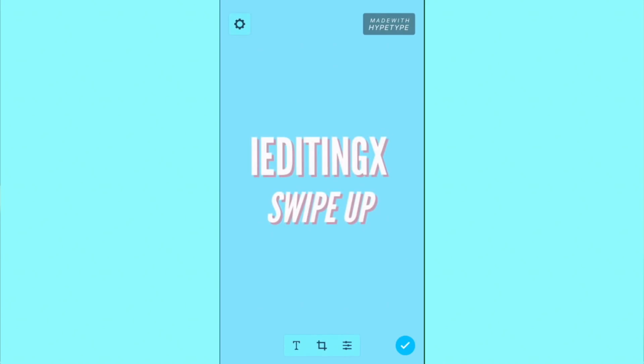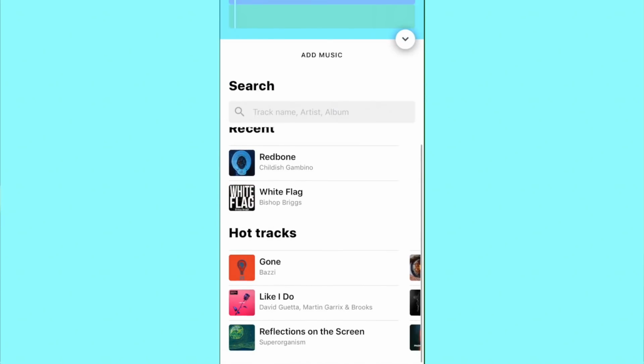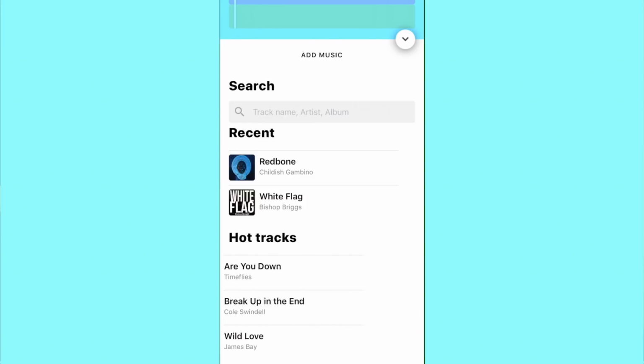And what you're gonna want to do is go to this 3 bar thing all the way on the right on that bottom bar we were looking at. And this is where you can actually add music. So you have almost the entire iTunes library that you can go through.